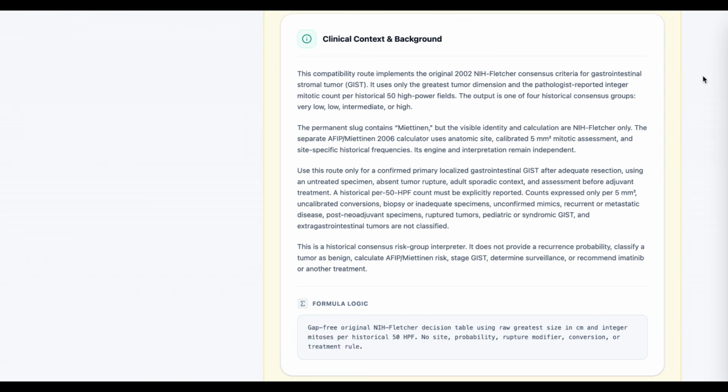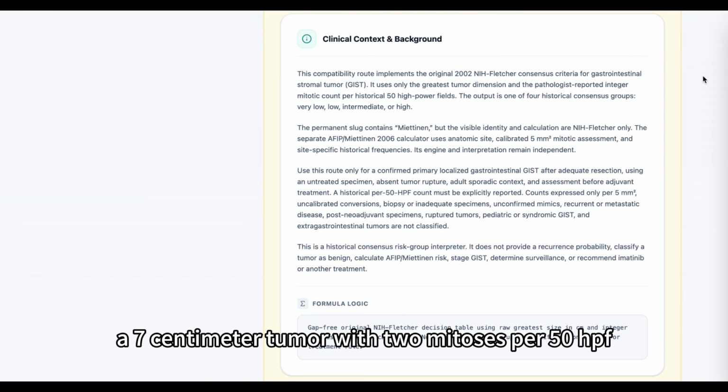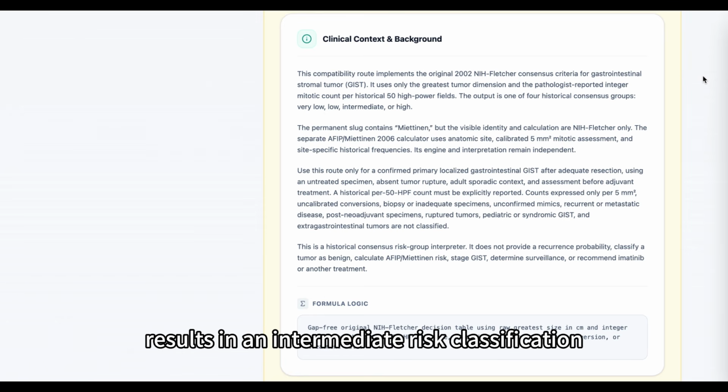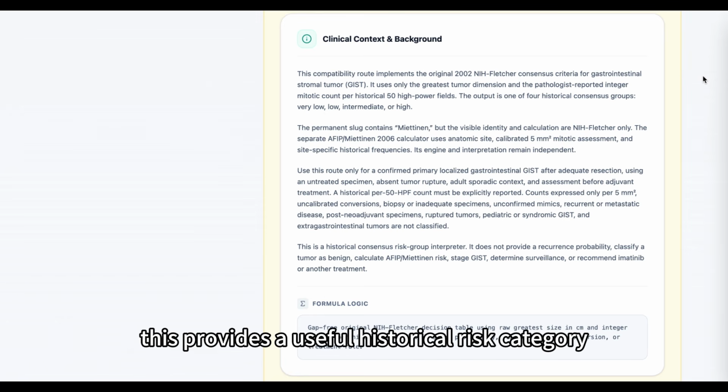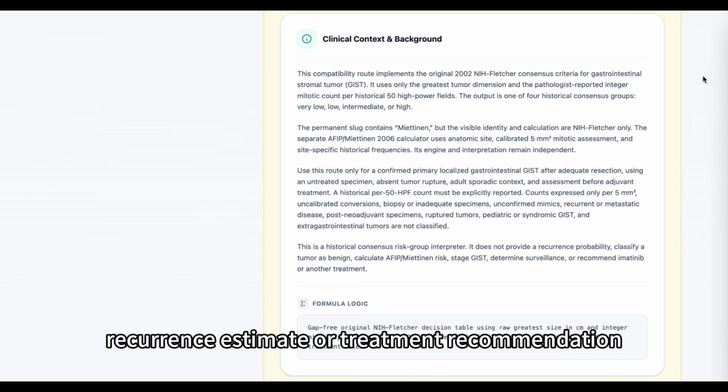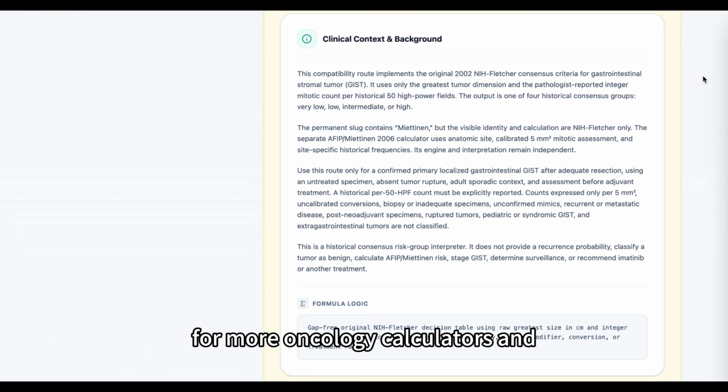For this patient, a 7 centimeter tumor with 2 mitoses per 50 HPF results in an intermediate risk classification. This provides a useful historical risk category, but it should not be interpreted as an individualized recurrence estimate or treatment recommendation. For more oncology calculators and clinical decision support tools, explore the OncoToolkit.